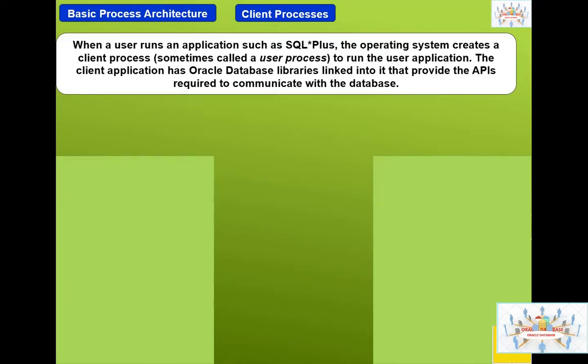When a user runs an application such as SQL Plus, the operating system creates a client process. Understood? We know that. Sometimes it's called the user process, to run a user application, that is the end user level or the client process, using whatever tool he wants to connect to the database.